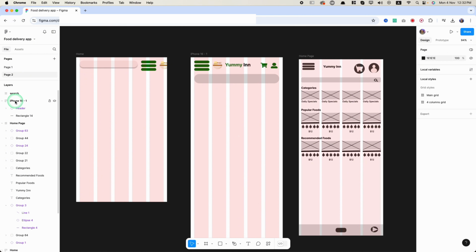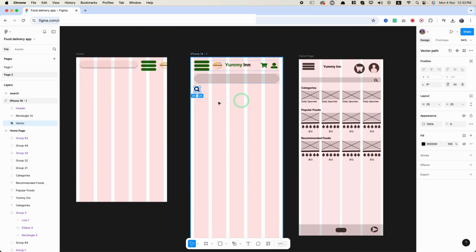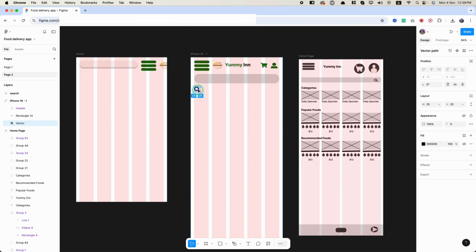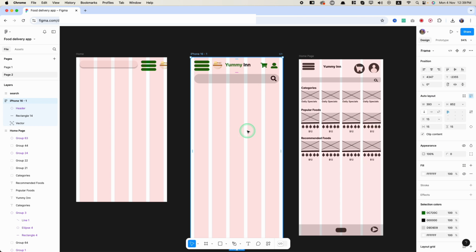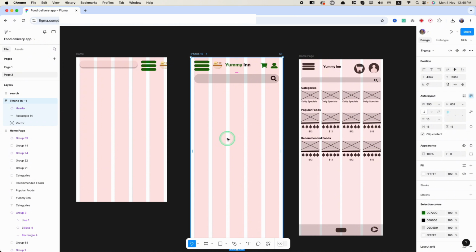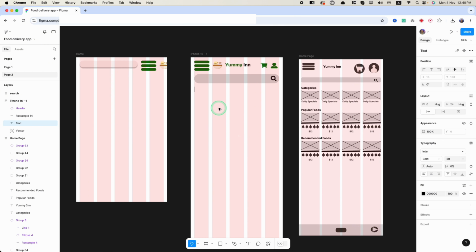So I cut the icon and put it inside this frame, and let's remove this search frame. Okay, now I select this search icon and click on ignore auto layout, and now I can put this icon anywhere I want like this because it ignores the auto layout functionality. Okay, now we have to add this categories text. To do that I press T and click like this, then I will add text like categories.